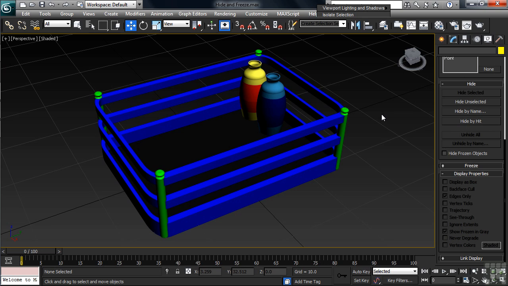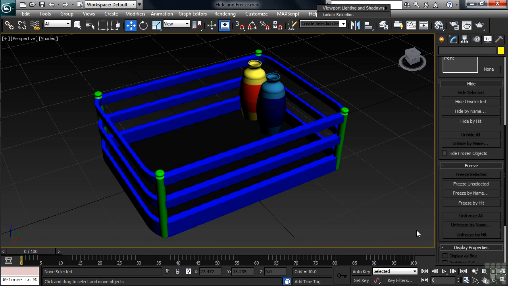Here's how that's done. Let's say that you'd like to create a few more containers. You're frankly not in need of working on the enclosure, but if you hide it, you're a little bit out in the cold as to where to position your additional copies. So in a situation like that, you're better off doing what they call freezing the enclosure objects. Back in the command panel, directly below the Hide category, you'll find one called Freeze. Go ahead and open that up.